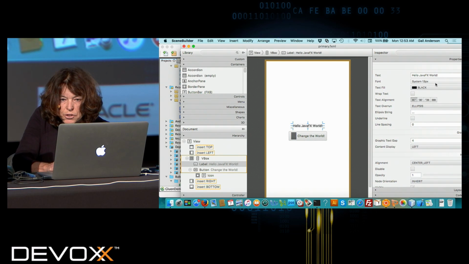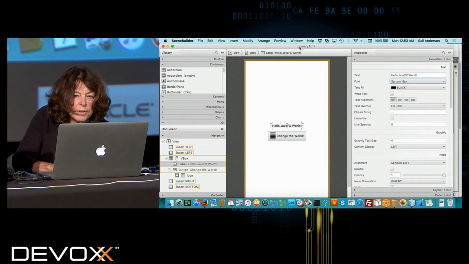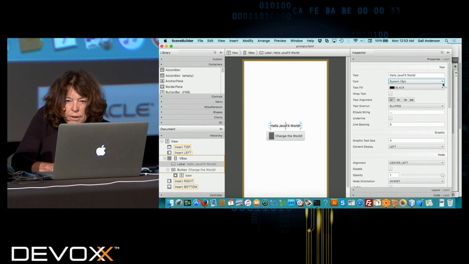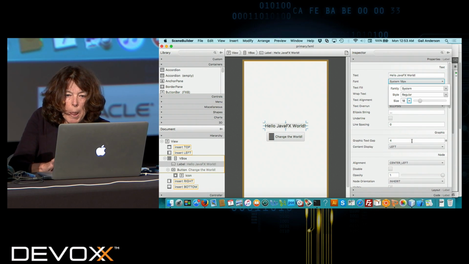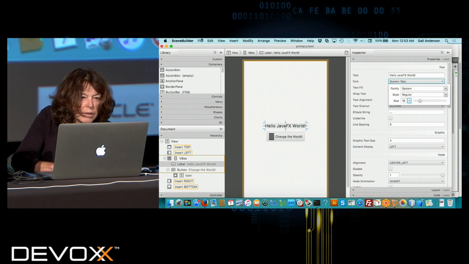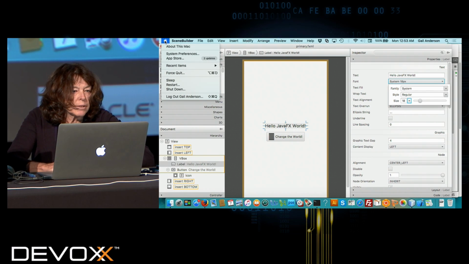We're going to change the font size. And we'll save it, save it, and we'll quit.